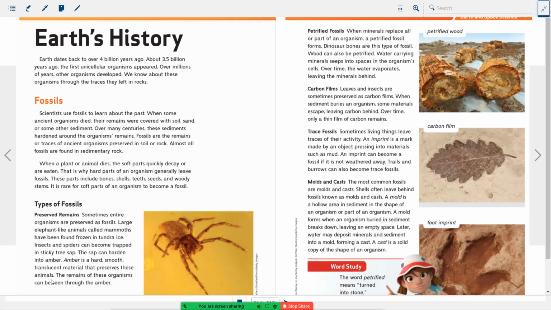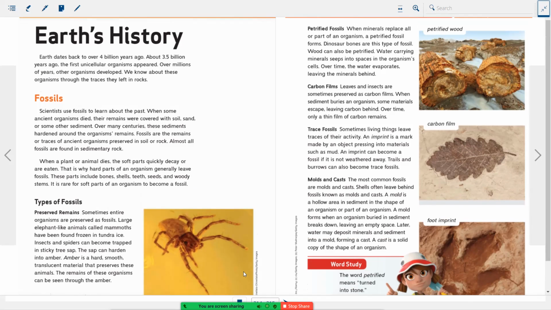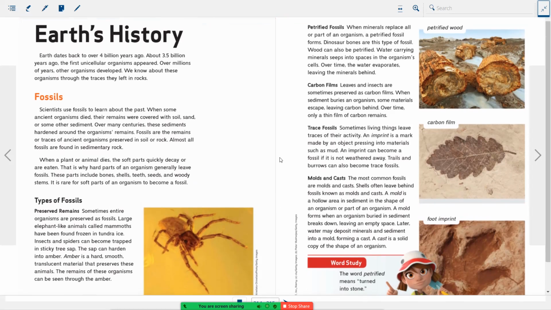The remains of these organisms can be seen through the amber. So it becomes kind of like a yellowish or golden colored kind of glass almost. And it's somewhat see-through. That's what translucent means. It's not completely see-through, but it's mostly see-through, where that will preserve the entire organism that gets stuck in it. So since it's kind of encased in this tree sap that becomes amber, other creatures are not eating it.